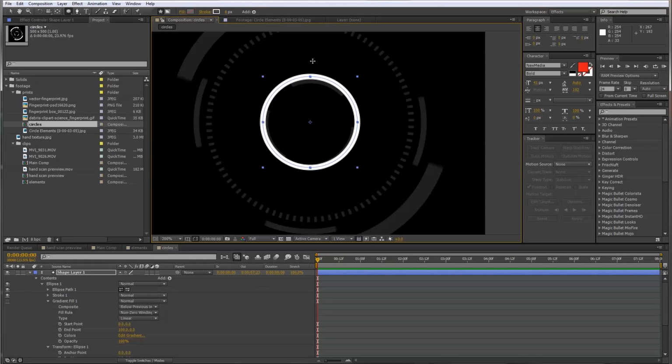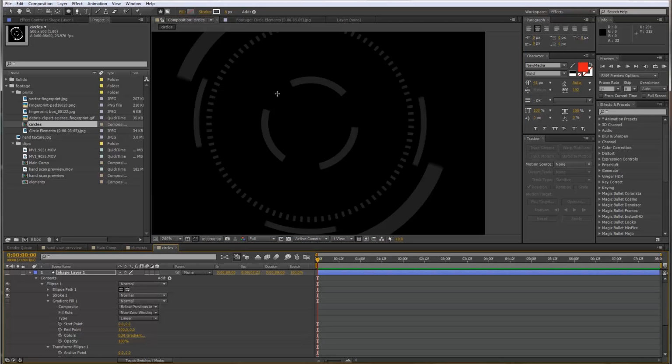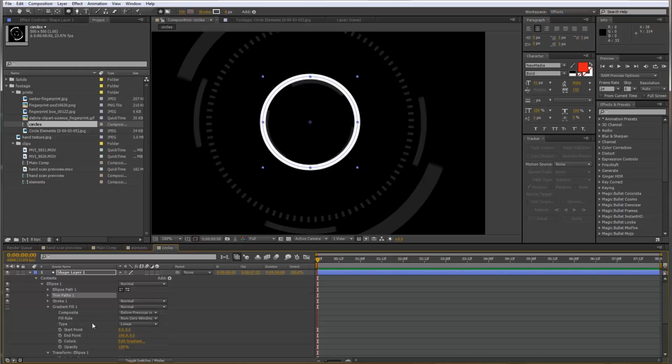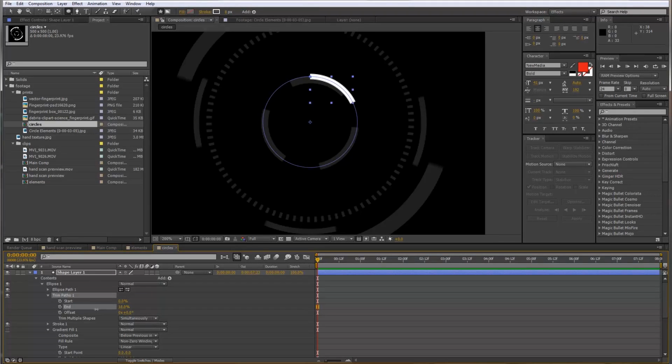And then I want to do what's called a trim, where we cut this into just one of these sections, which you can see on the guide layer, just like this. And if I just go to Add over here, I want to add a Trim Paths, and then this just adds another layer to this. I can open this, go to the end, for example, and just dial this back. So I think the number I'm after here is 20.